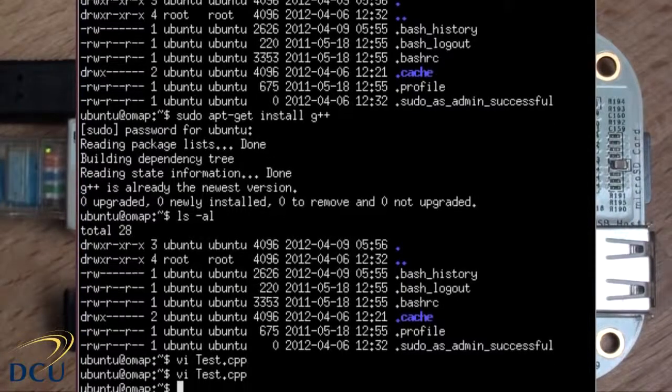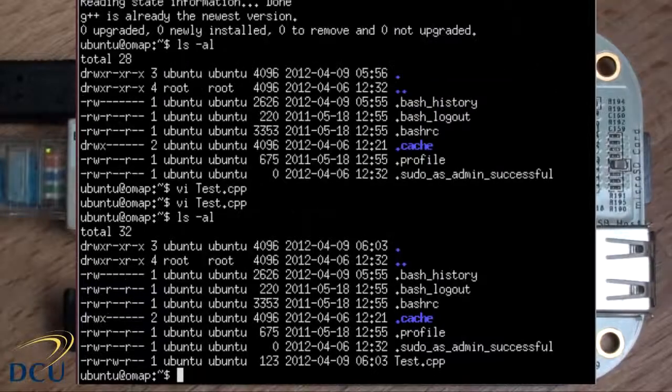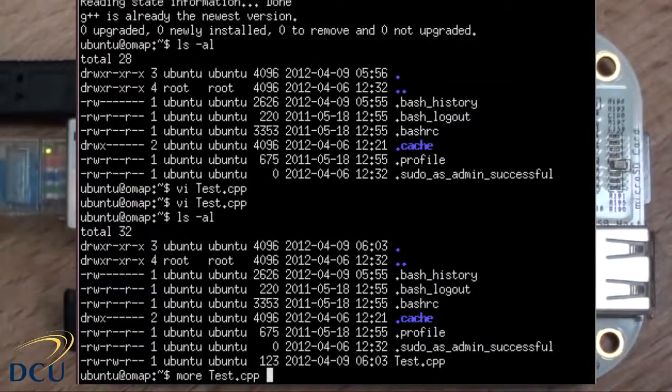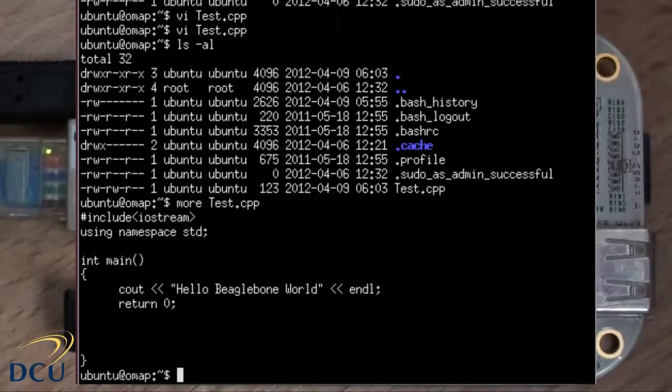Escape, colon, WQ to quit, write and quit. So we can go there and just make sure it's correct. More test.cpp. So we can see our application, and perhaps there's a bit too much space there.